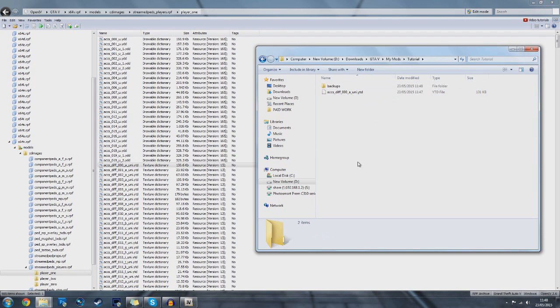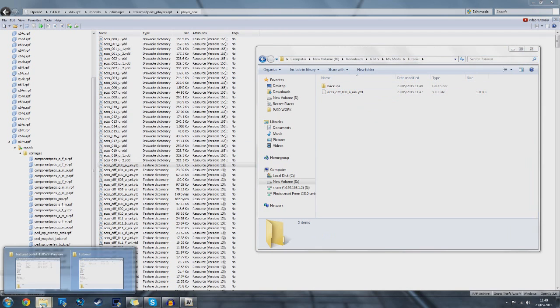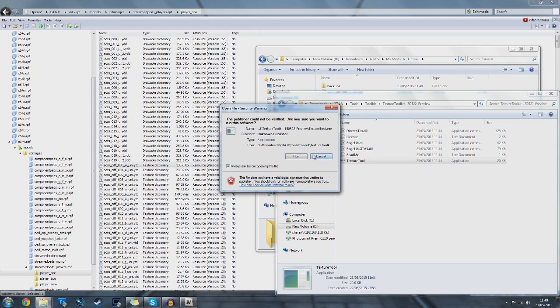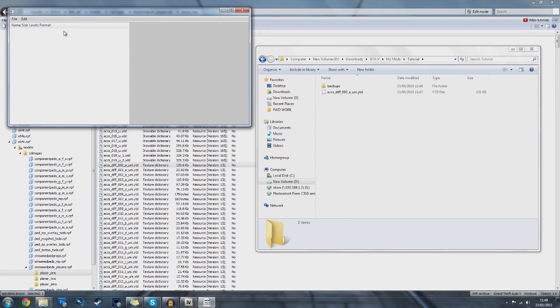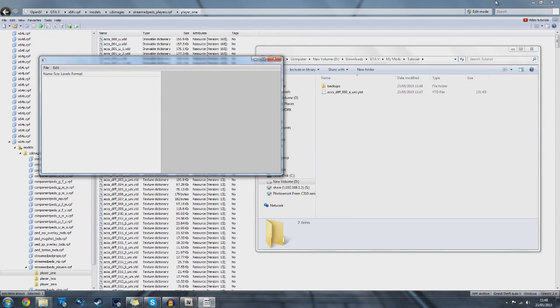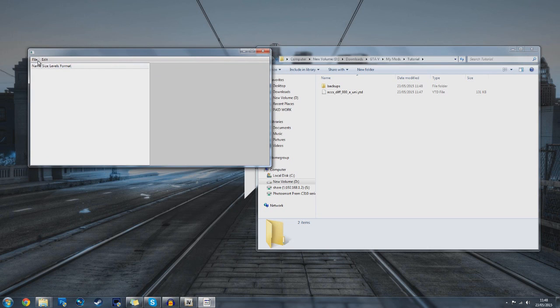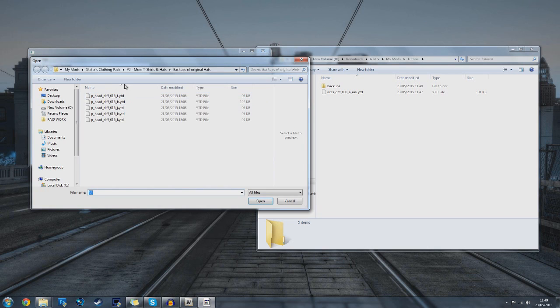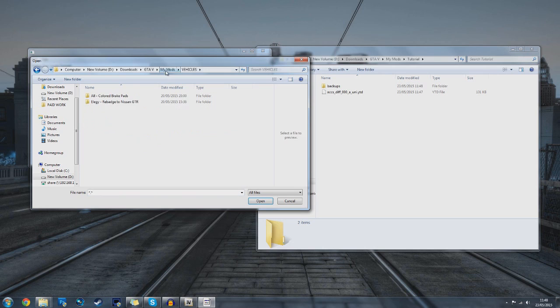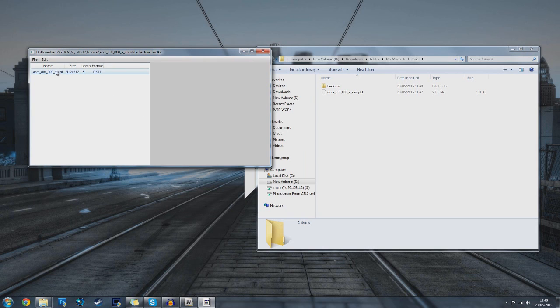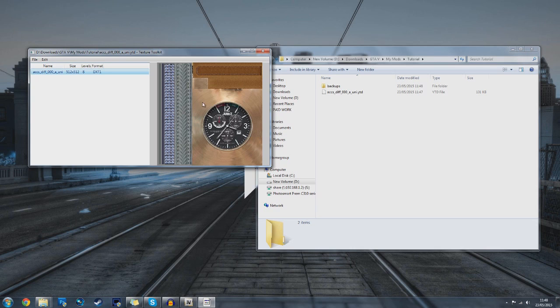The next thing you want to do is open up Texture Tool or Texture Toolkit. As you can see, this is the program, and then you go on File, Load, and locate where your mod was, or the .ytd file was. As you can see, there's mine. Click on it and then click Open. As you can see, this is the one texture which is contained in that .ytd file.